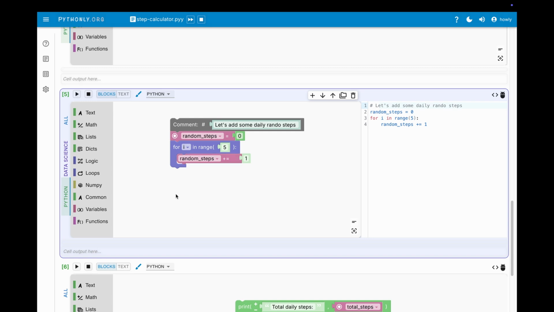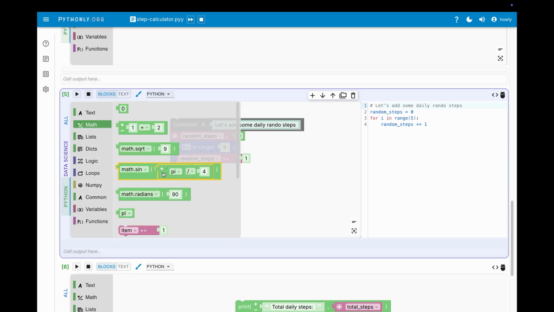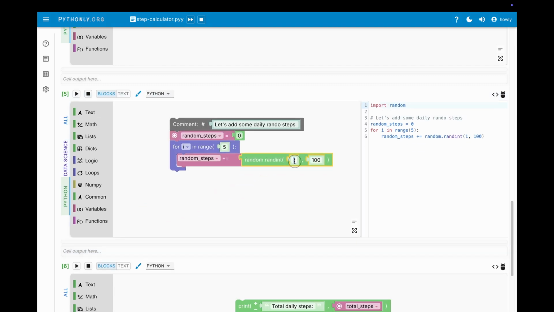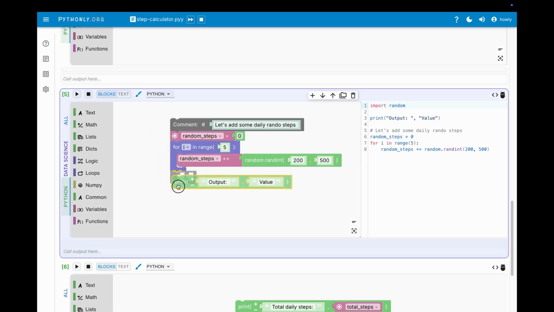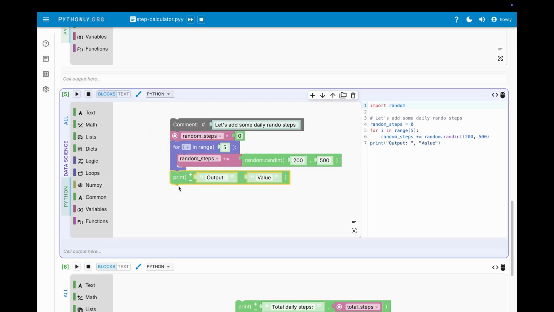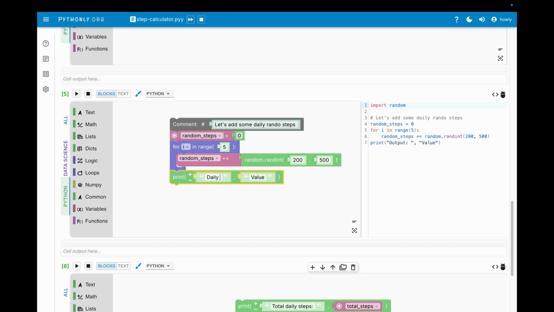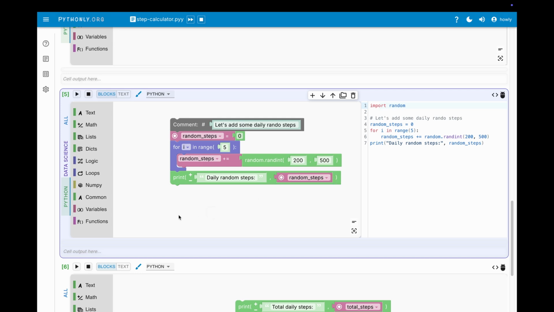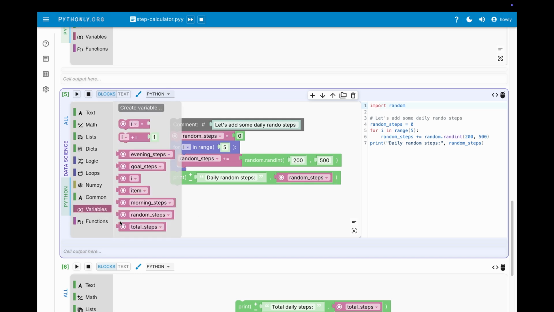From the math category, drag in the random integer block. Anywhere between 200 and 500 steps. These represent short walks or trips throughout the day. After the loop finishes, print the total number of random steps we collected. And finally, add these random steps to our main total steps count so they're included in our daily progress.